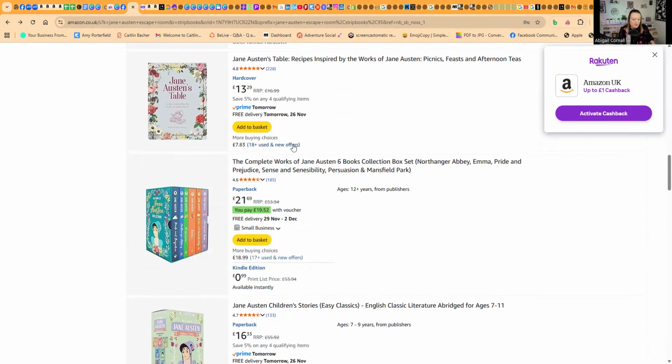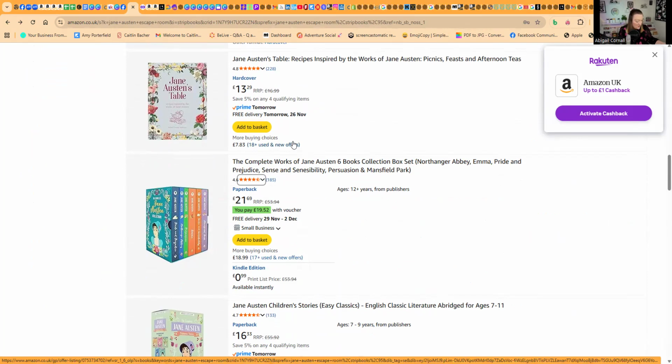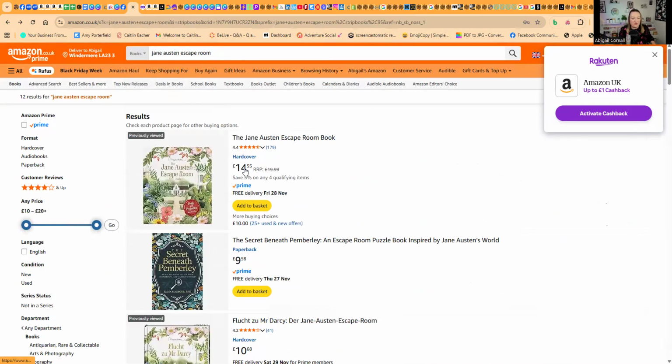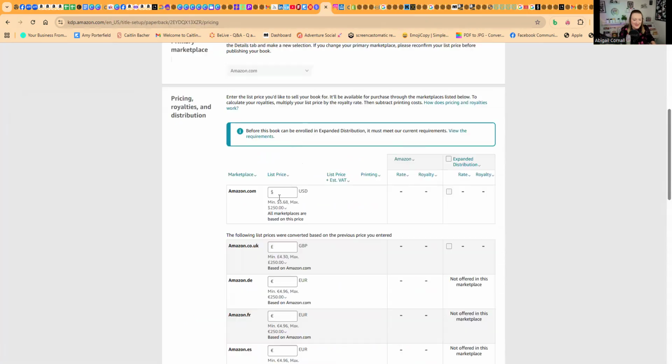So I would probably go on my mobile phone and have a look at dollars to see what I want the dollar price to be. And this is a hardback anyway, it's 14.55, so that would be about $19, I think. So I'm going to price this one at 11.99 US dollars. And that gives me a 60% royalty rate of $4, £3.